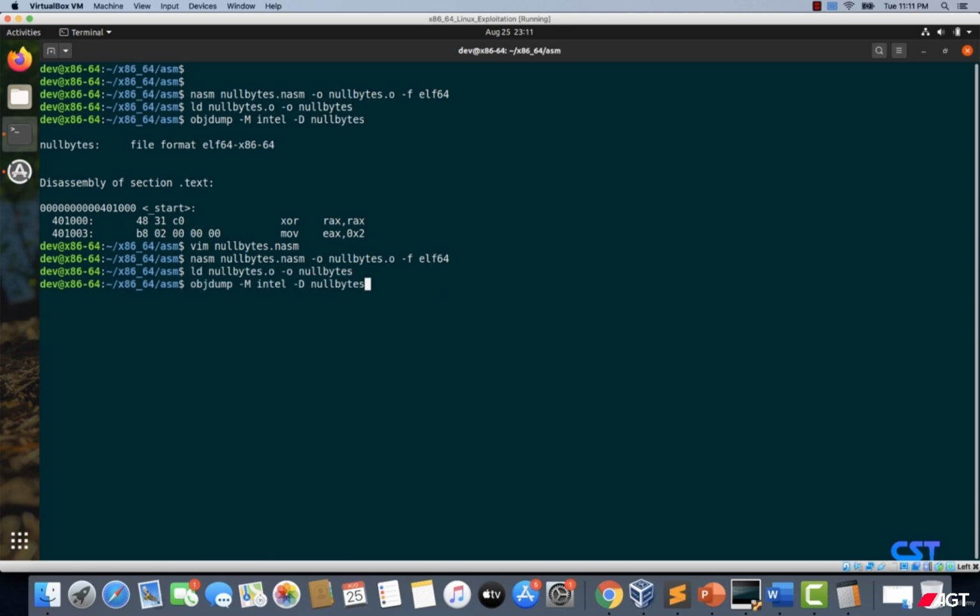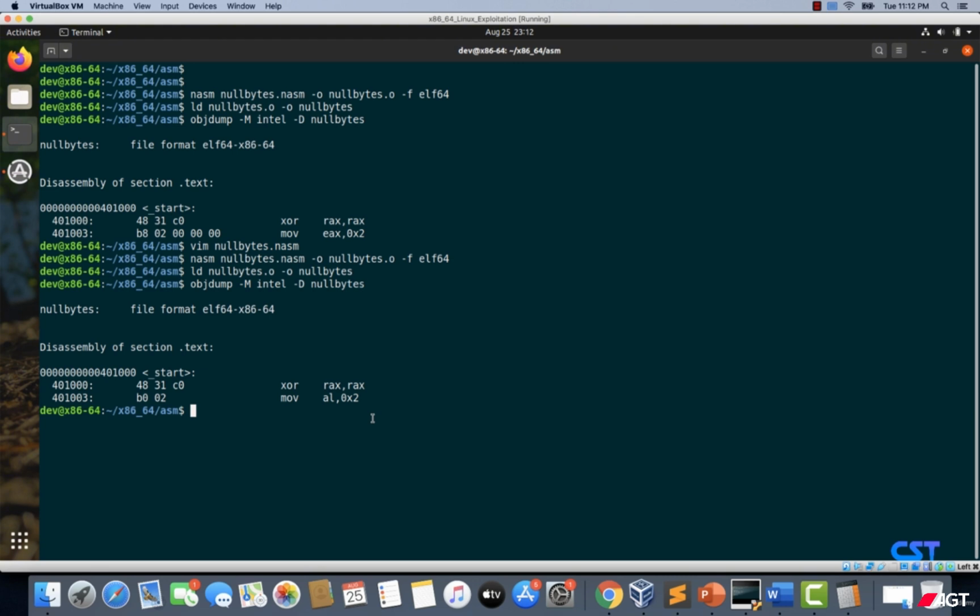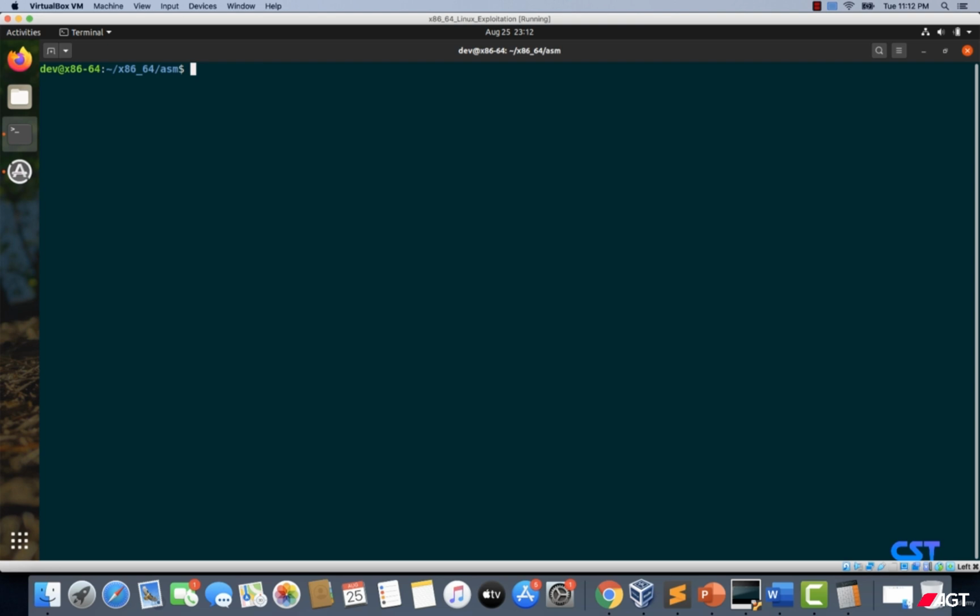Let's use objdump once again, and look at that, we have avoided null bytes in the second instruction as well. This is a nice way of doing it, but there is another way, that is using the add instruction.